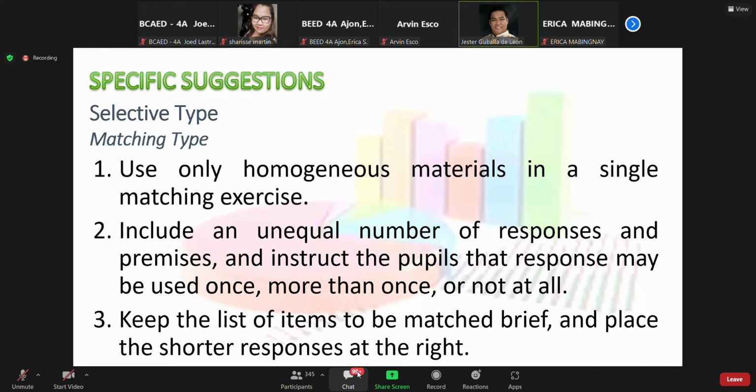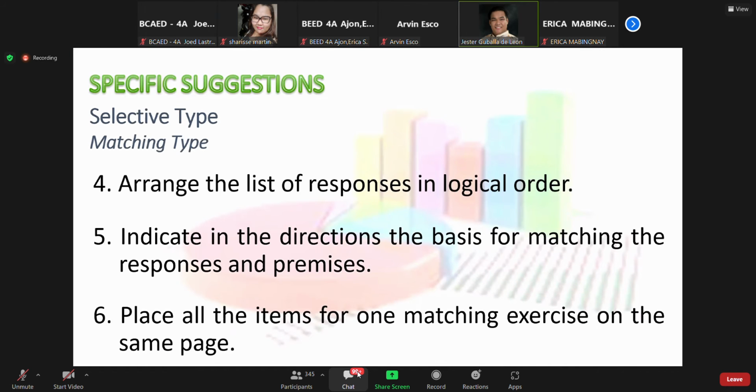Then number 3, keep the list of items to be matched, brief, and place the shorter responses on the right. So for column A, lagi nyo tatandaan, yung ating mga list na nandun, as much as possible, you make it brief and concise. Okay? And then yung mga choices natin, make it shorter. So yun naman yung nasa column B. Then next, arrange the list of responses in logical order. Make sure you have basis for the arrangement.